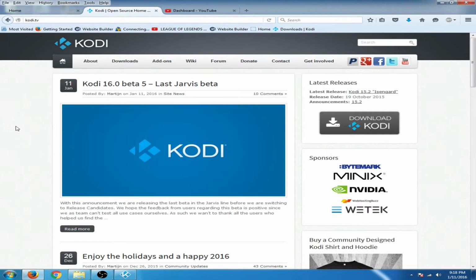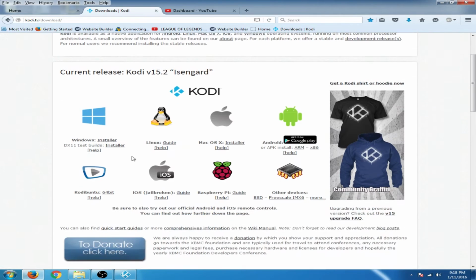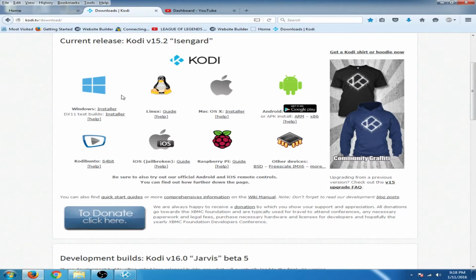As you can see here, I'm already on the Kodi website. You can go ahead and do a quick search on Google, or you can just click the link down below in the description. Once you're on Kodi, you can go ahead and click on downloads, and we're going to be installing the Windows 7 version. Not exactly Windows 7, but Windows version.